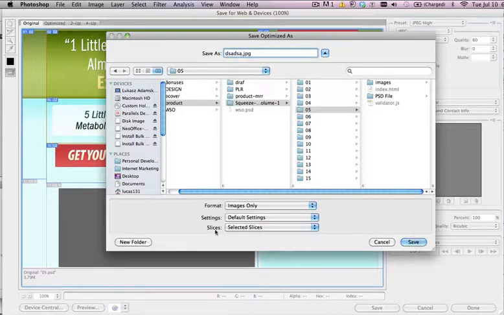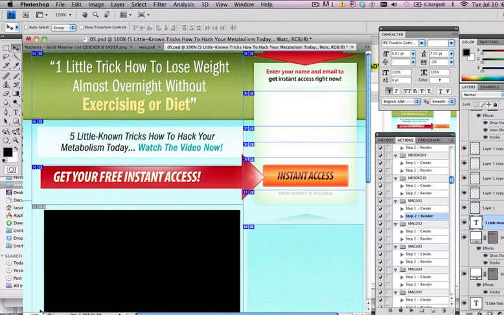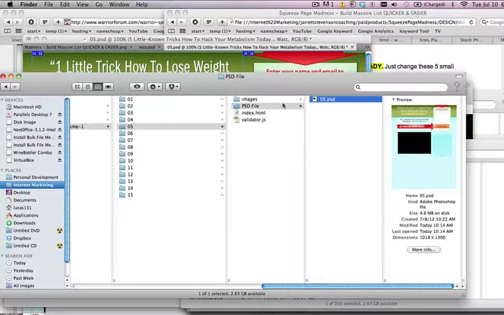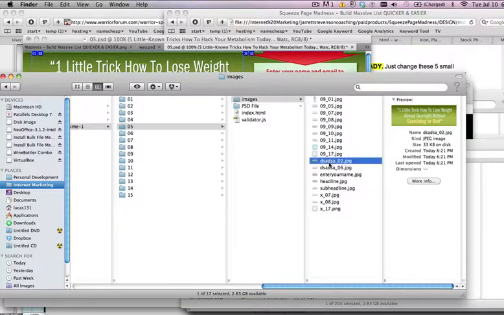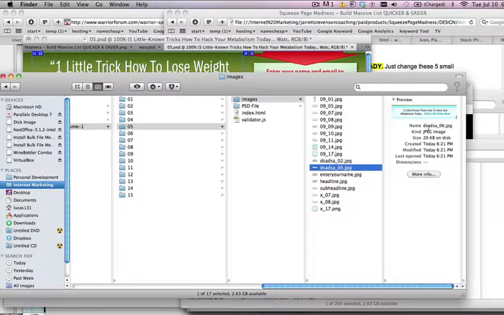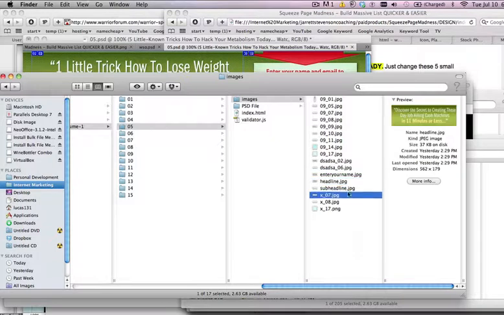Make sure that Slices is selected. Okay, so we click save and it's done. Now we go back and it has saved the images in the images folder right away. So we go to images, and now you will see two new files. This is the headline and subheadline from the preview. All you have to do now is replace the headline and subheadline.